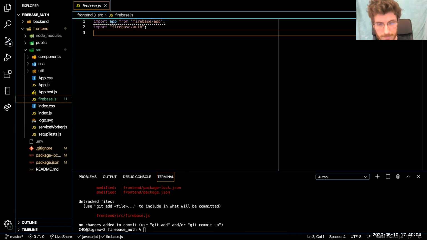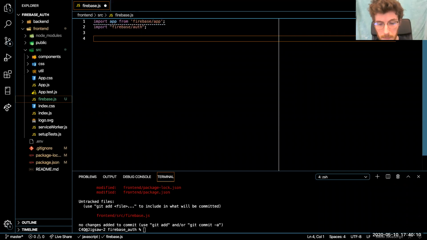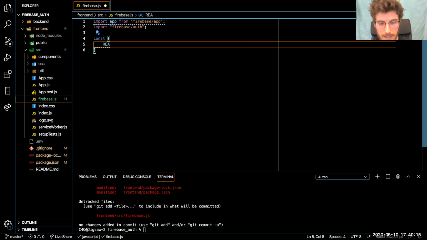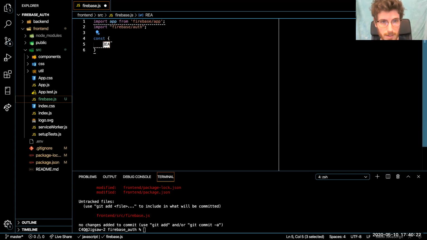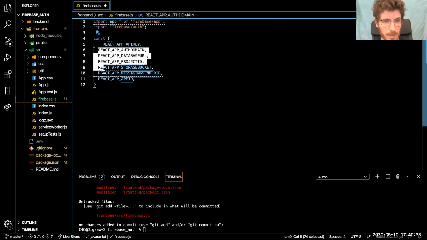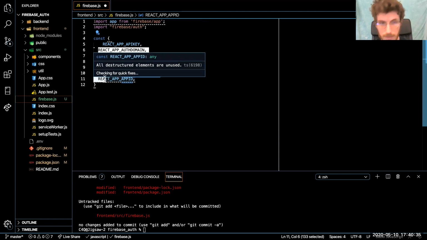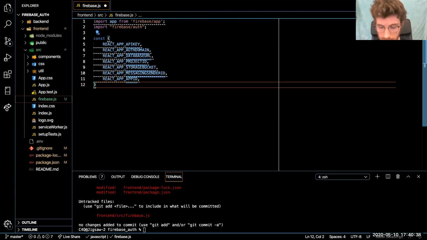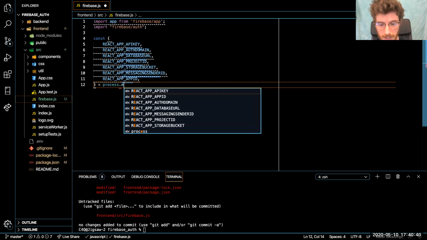So we're going to return to our firebase.js, and we are going to import those. So I'm going to say const. I'm going to do object destructuring. I'm going to say React API key. So I'm just adding all of those ones from before. So we have our React API key, our React app auth domain, database URL, et cetera, et cetera. Just want to have even spacing. There we go. And this is all going to come from our process.env.